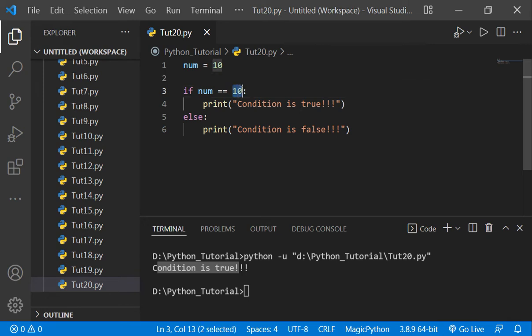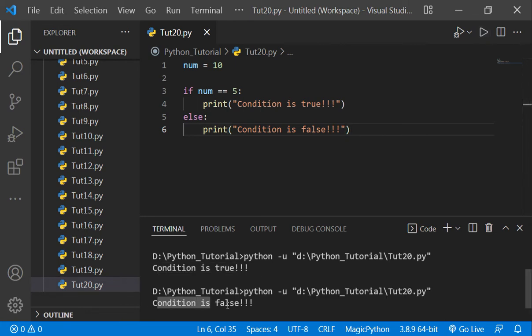But if I change the comparison, it will write condition is false, because as you can see here, my condition is getting false here, right? And as I told you, else works only when my condition is false. Okay, if my previous conditions are false, it will work. So here this condition is false, so it is printing condition is false.